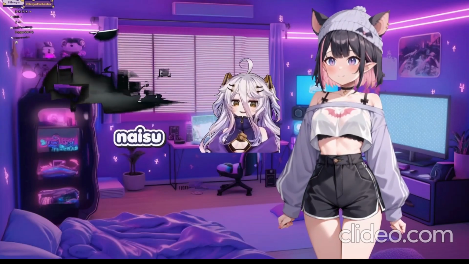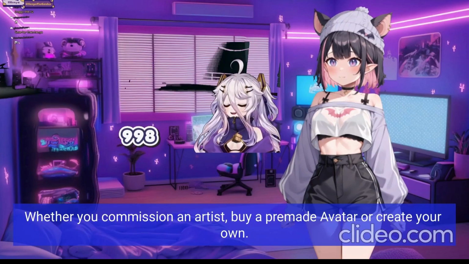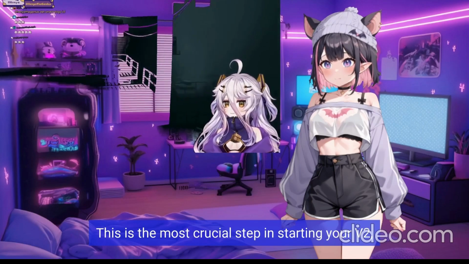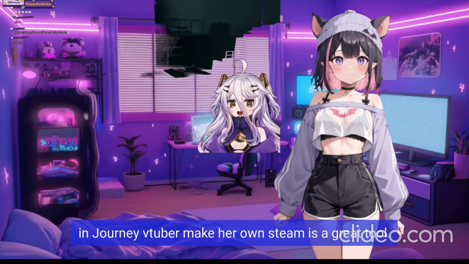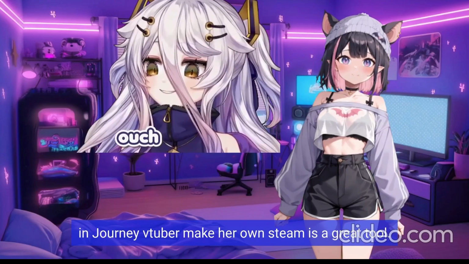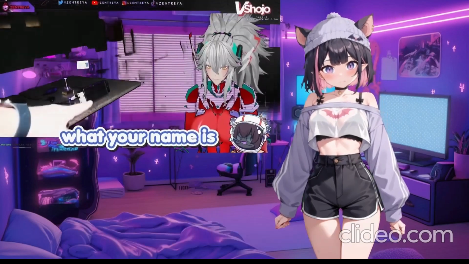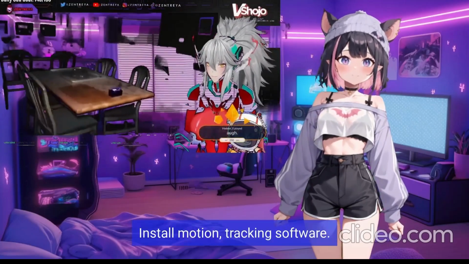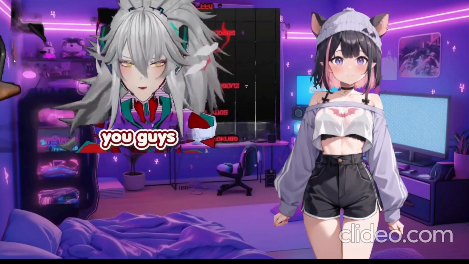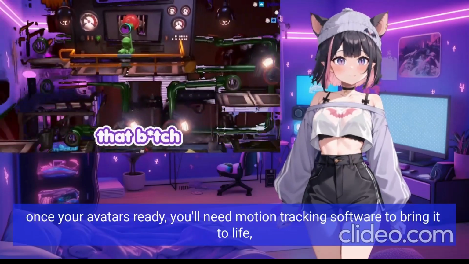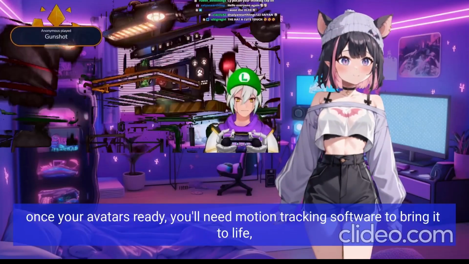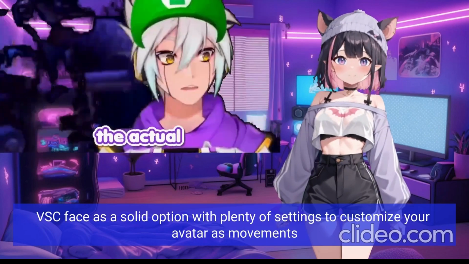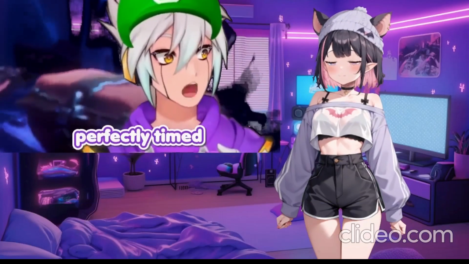3. Create your avatar. Whether you commission an artist, buy a pre-made avatar, or create your own, this is the most crucial step in starting your VTubing journey. VTuber Maker on Steam is a great tool if you're creating your own model. 4. Install motion tracking software. Once your avatar is ready, you'll need motion tracking software to bring it to life. VSeeFace is a solid option with plenty of settings to customize your avatar's movements.